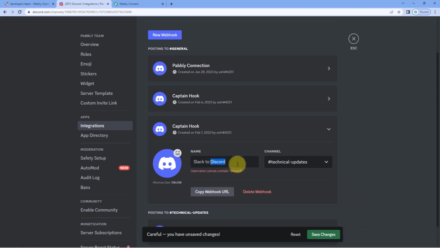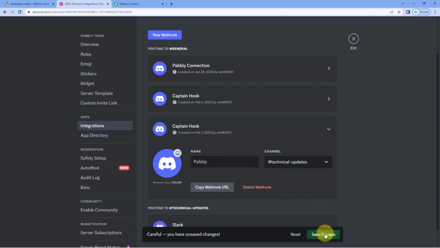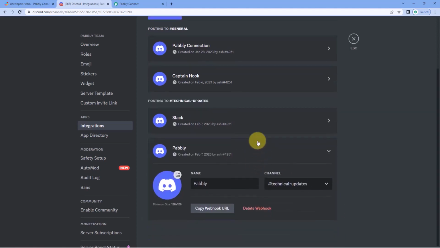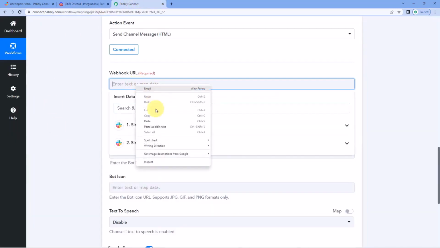Okay, so the username cannot contain Slack to, okay, so let's name it as Pabbly. So we have just changed the name of the bot or the webhook URL. Click on save changes and this is it. Just now guys, we have added or created this webhook URL in our Discord account. And after doing this, just copy this webhook URL from here, go to Pabbly Connect and paste it over here.